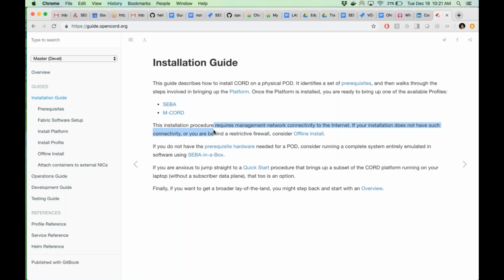Now, if you look at the installation guide, you can also see that this installation requires management network connectivity, but if you don't have that, or say you're behind a restrictive firewall, you can also consider offline install, okay? Which is something we won't be demonstrating today, but it's part of the release, okay? Another option is that if you don't have the hardware that is needed for running the pod, you can run a system that is completely emulated, and that's what we call SEBA in a box. Okay, so that's another choice that you have, or a part of the platform through the quick start guide. Okay, so these are all your options.